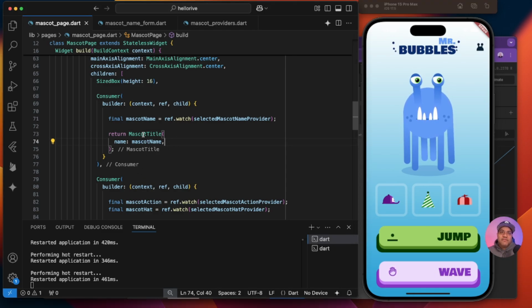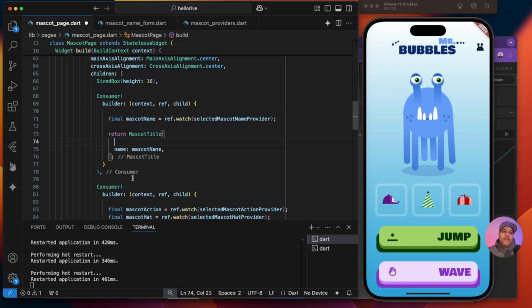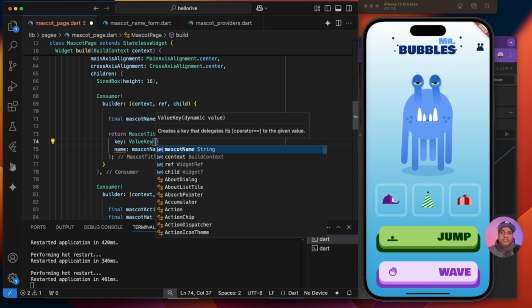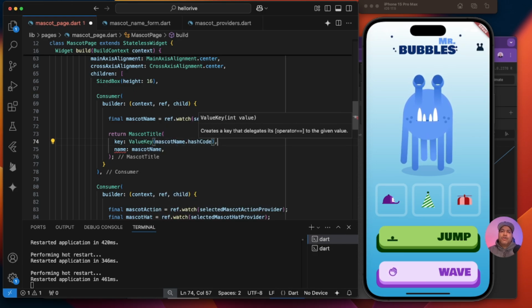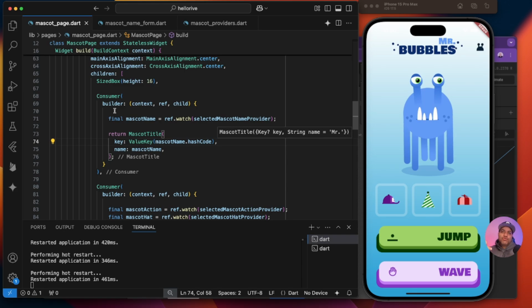But the problem is that this widget, which is the one that contains the mascot title from Rive that contains the artboard, needs actually to be rebuilt with the change of this name, as opposed to just providing that value in it. It needs to be rebuilt. So a way to force this widget to be rebuilt, you could use a value key for that. I can just say key, value key, and then you provide something unique to it. For example, in this case, I could use a hash code. I could use the same mascot name. Let's try now and see if this forces the widget to be rebuilt.